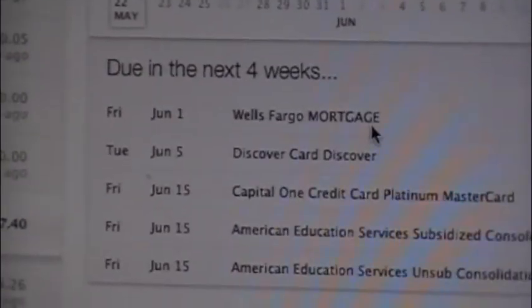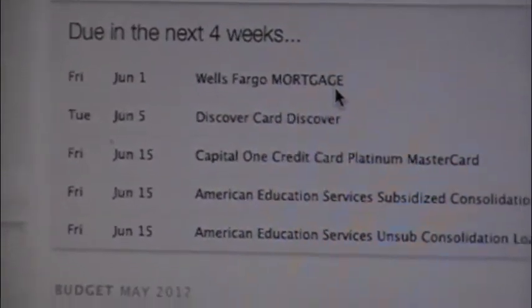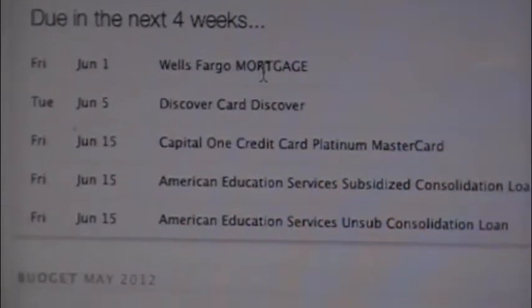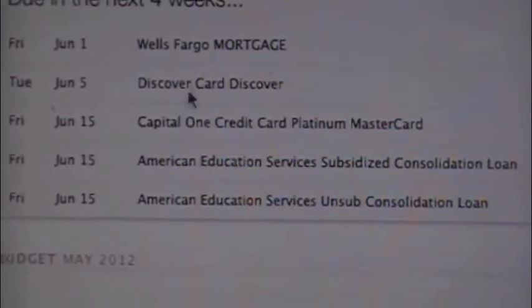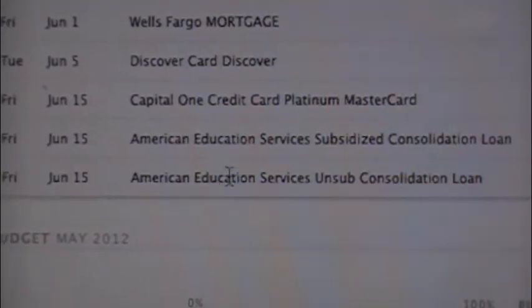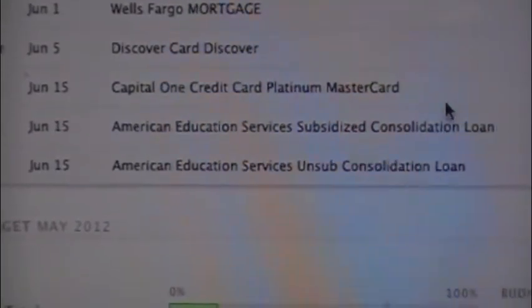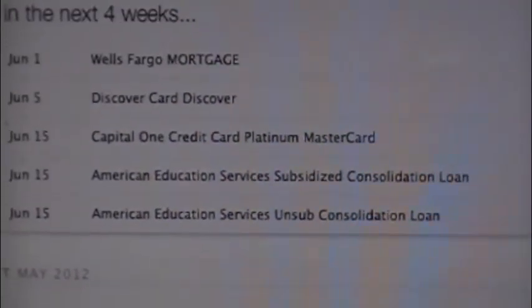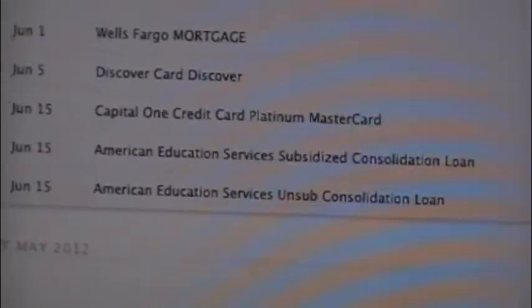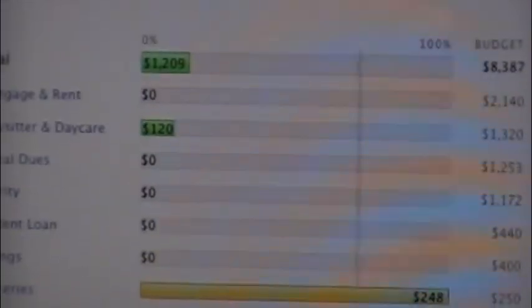Let's say, for example, here, let me zoom up a little bit. You will see here, it says due in next 4 weeks. And these are the things that are due on my dashboard: my Wells Fargo mortgage, my Discover card, my Capital One card, my student loans, and so on. It tells you all those things that are due. So you will never miss a payment or get charged late fees. All right? And with that, I think I am pretty much done.